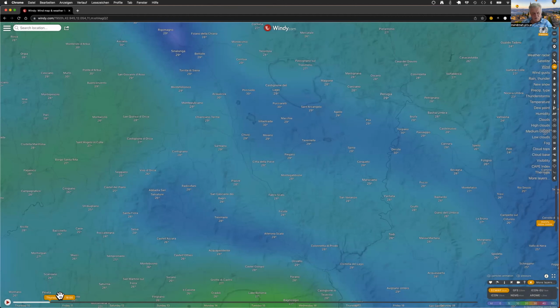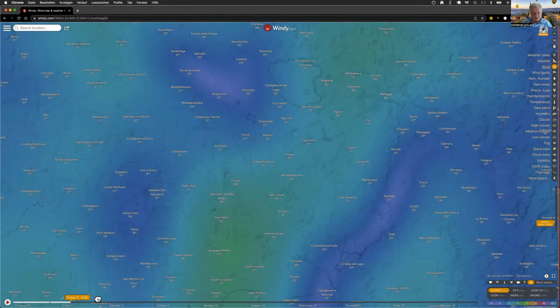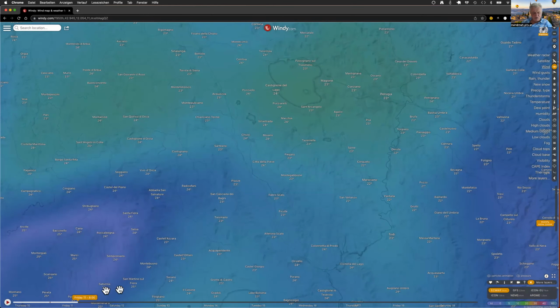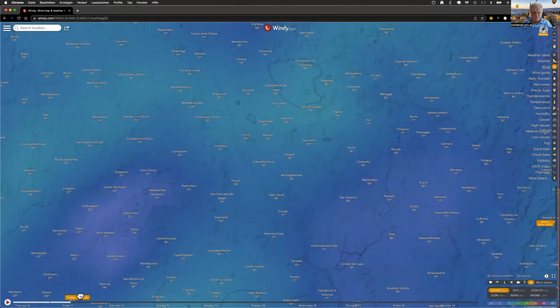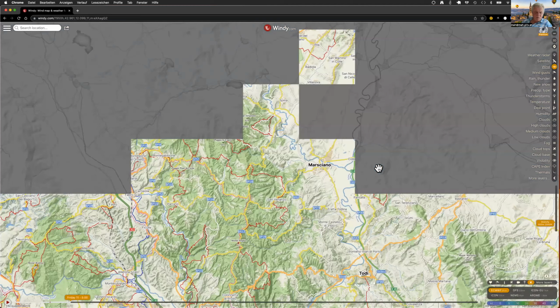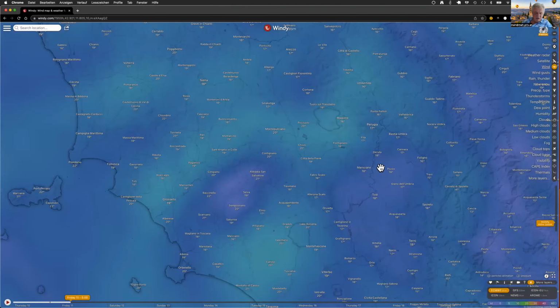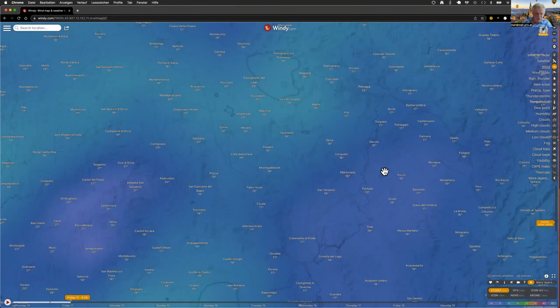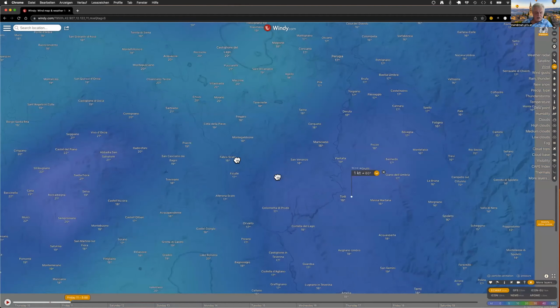At the bottom here, we find what's called a timeline, the time chooser. That one is very important for working with models and looking into the future. So we have the location and time. Let me find Todi again. Well, it's about here. Fine.